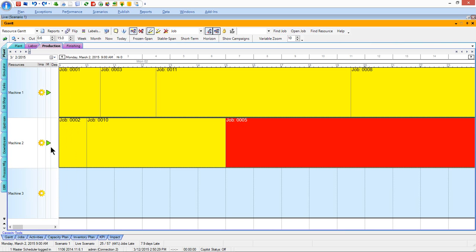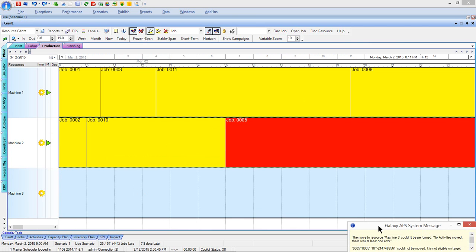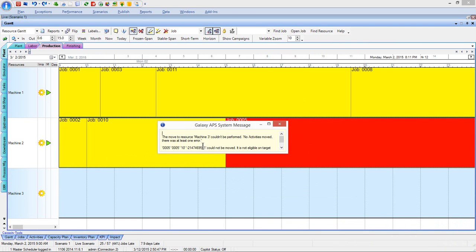So by extending out the column here just a little bit more to expose some more information, I can see that when I clicked on job 5, I can of course keep it on machine 2, or I could put it up on machine number 1. But because there's no green arrow on machine number 3, if I try to drag that down here to machine number 3, this is one of the few times that Galaxy is going to give you an important message saying you cannot move that particular job to that particular resource because it's not eligible to perform that task.